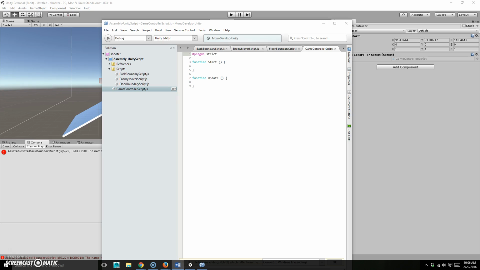Alright, so this one's really long. This one has a whole bunch of code to it, of which I've already written. So basically this is going to hold all of the code that controls everything. So here we go.